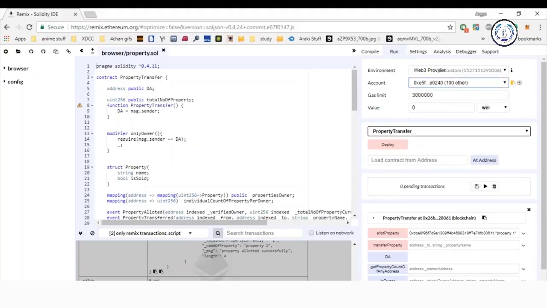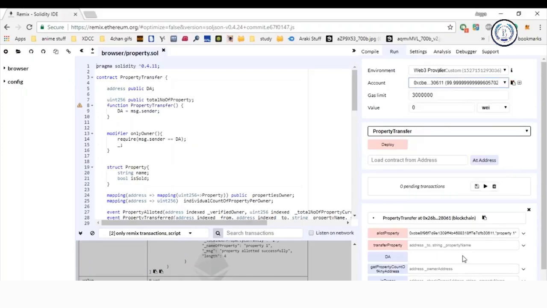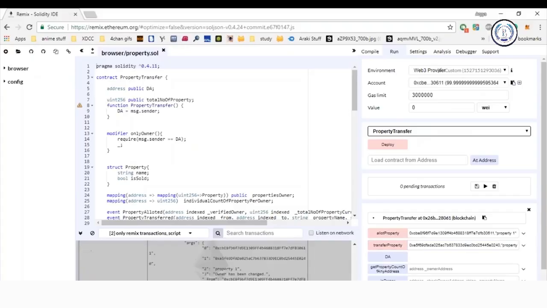Now the main thing is we have to transfer the property. So we choose some other account, copy the address, come back to the same account for execution, and paste the address here, and we're going to give it the same property that we just allotted to the different address. As you can see, our transaction should be successful, and in our logs, we see that the owner has been changed for property1.